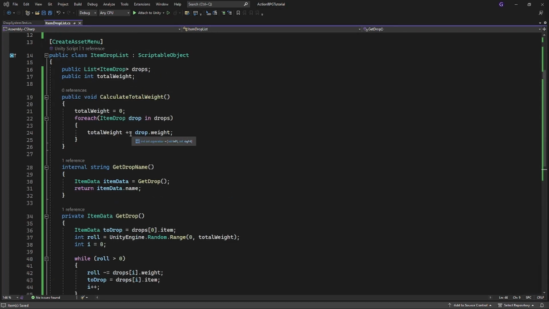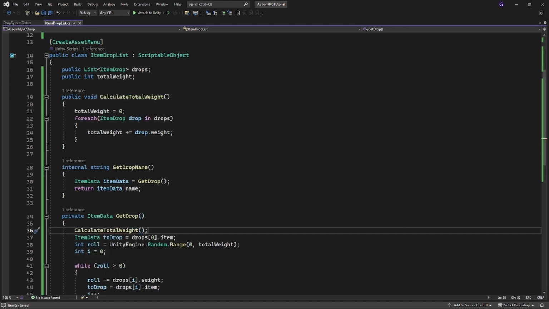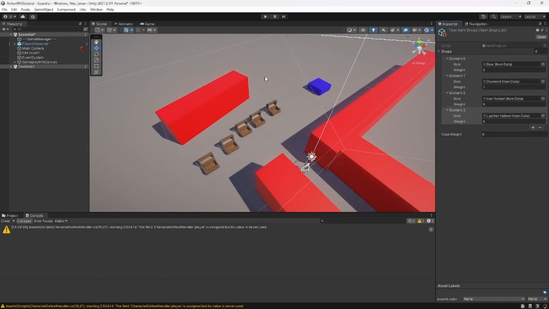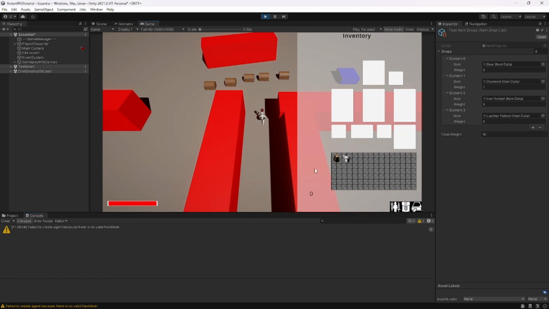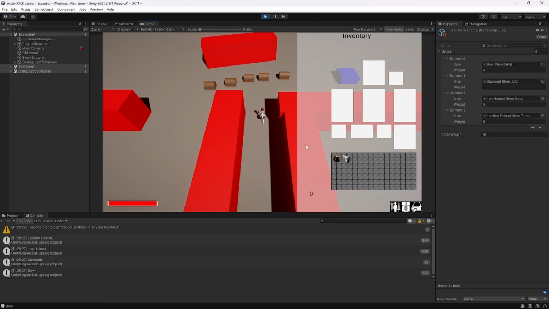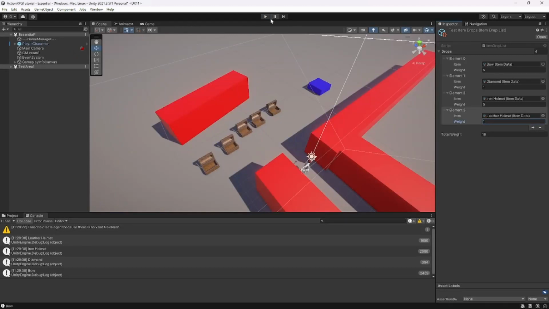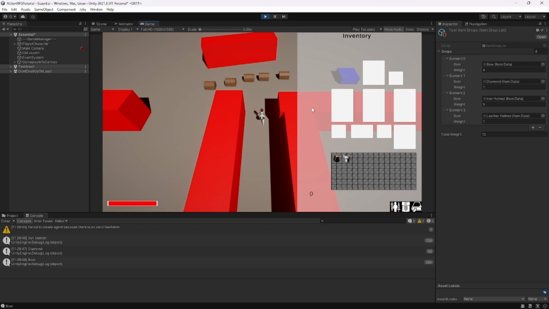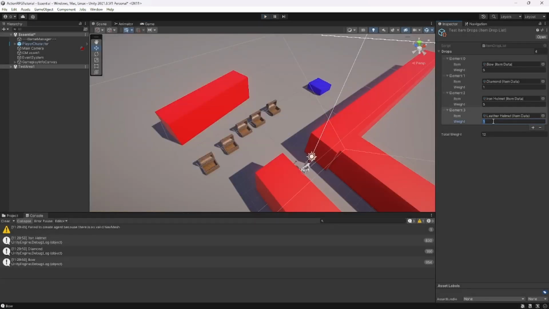Let's test this. For now, call CalculateTotalWeight over here. Don't worry, we will optimize this in a moment. As you can see, we have our drop being dropped proportionally based on the weights of the drops. There is a small miscalculation. We should add 1 to the total weight after calculating it, because in Random Range the max value is never going to be rolled, so we need to add 1.